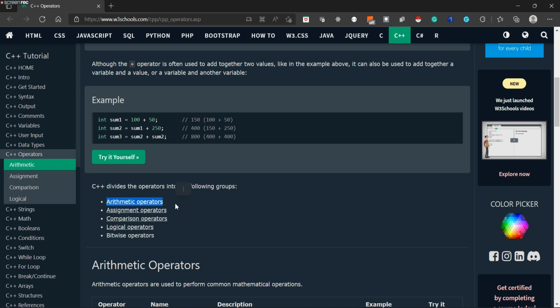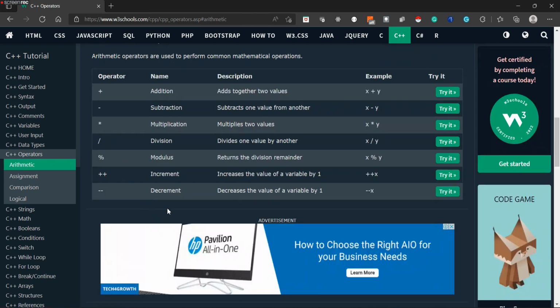So let's see what the arithmetic operators are. There are 7 arithmetic operators in C++: addition, subtraction, multiplication, division, modulus, increment, and decrement. You are all already aware of these operators: addition, subtraction, multiplication, and division. Let's take a look at the modulus, increment, and decrement operators.